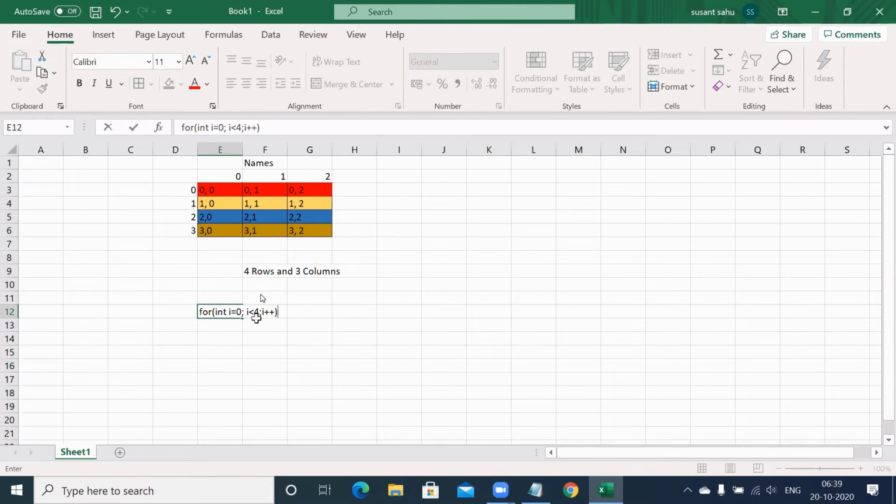So 0 to less than 4, I plus plus, that means I will vary 0, then 1, then 2, just like the row number. Similarly, here suppose your curly bracket starts, here the curly bracket ends, then in your second loop, that means the nested loop, say this one, again your j starts from 0, you can say this is like the column number, and j this time goes up to less than 3 because there are 3 columns, and j plus plus.